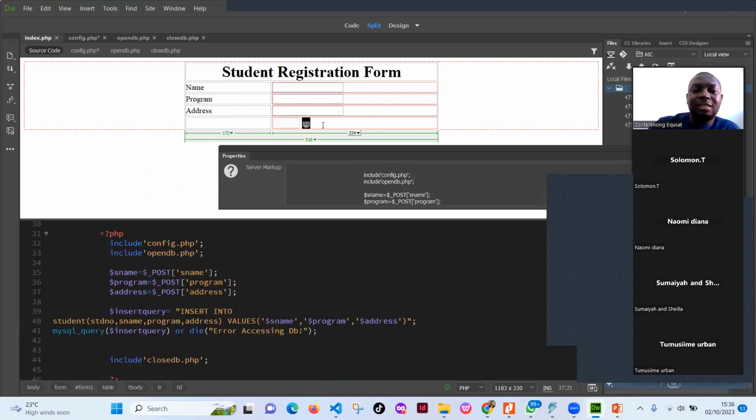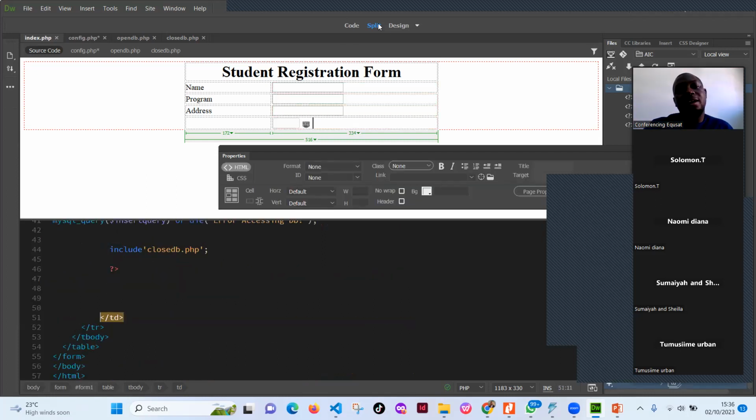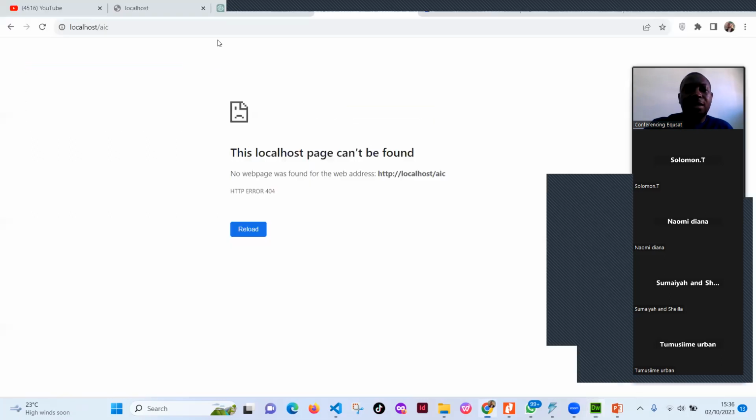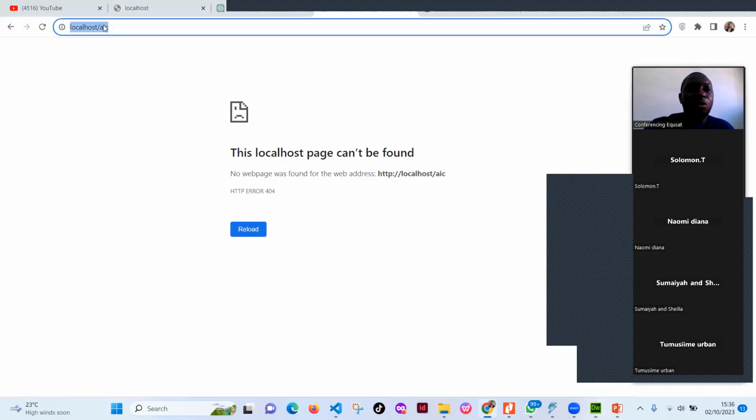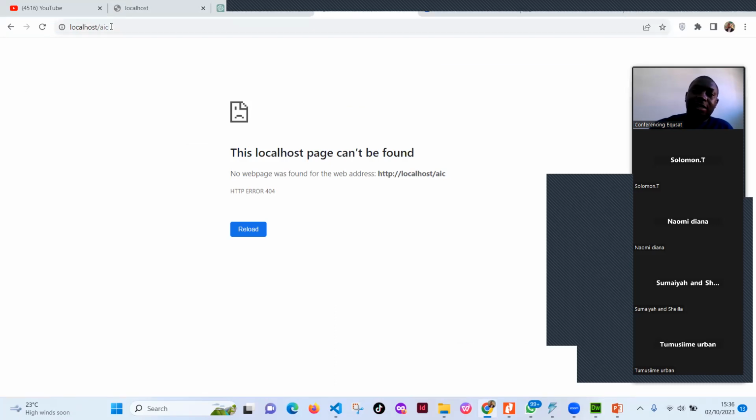So once you have written it in that same setting, you go to your browser. In your browser, you just put localhost, the name of the site that you have given it, which is AIC. And once you run, then the table will be displayed. Here, why is it not displaying? Because of the kind of environment that I'm using. But I will keep on activating it for you, and then it works very well. So far, that's what we wanted to do.